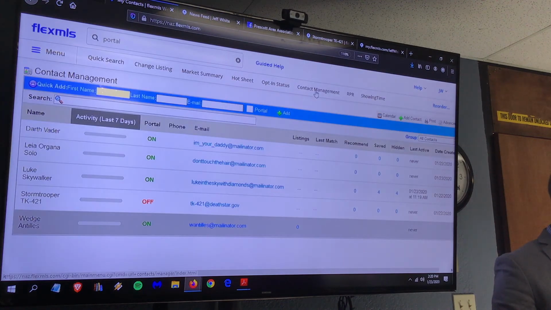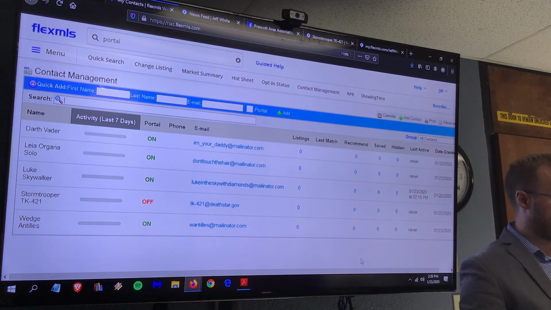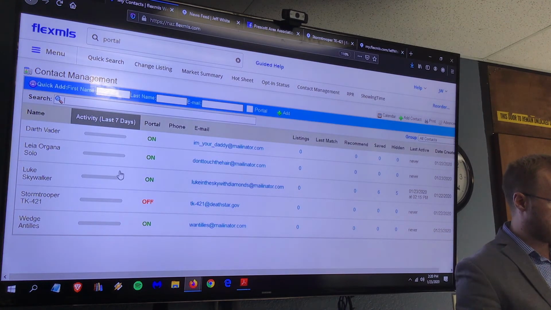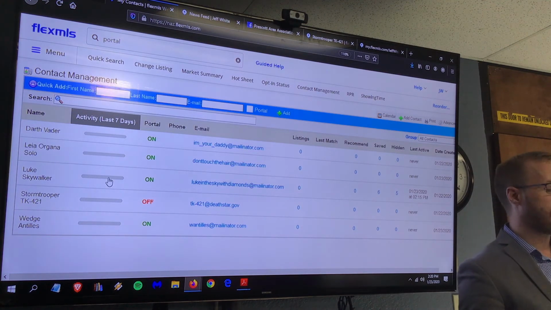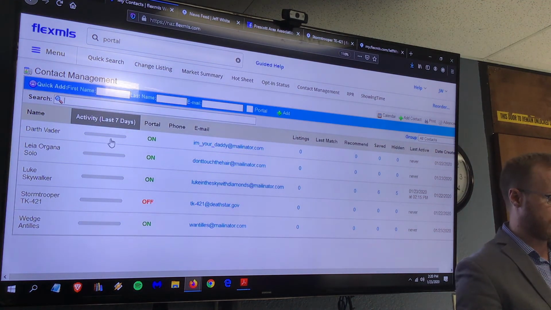When we go into contact management, here are our list of contacts. Now I've been using Luke as my example for this. Now activity last 7 days, I was doing some setup this morning, but if someone was active like yesterday, you'll see this is really, really blue. So FlexMLS set this up, basically to let you know, focus on your clients who are actually using the system, focus on people who are interested.